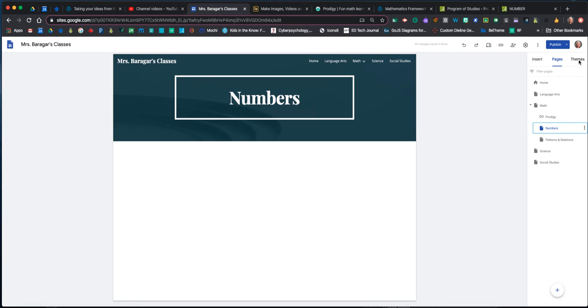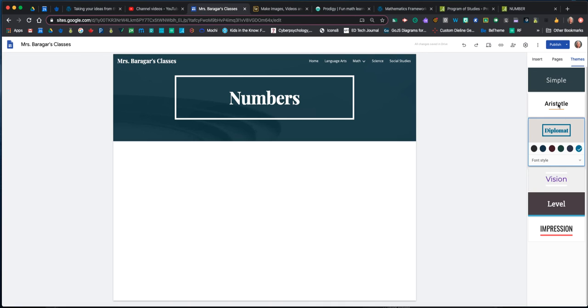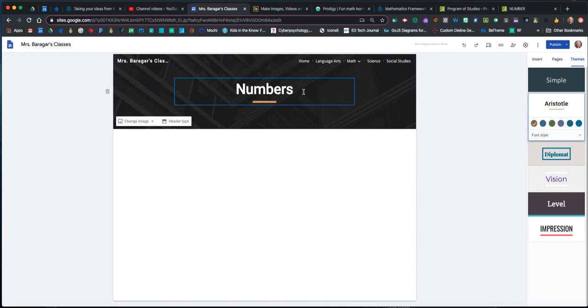And I'll say it again, you can change your theme at any point. And so if I change the theme now and I go to this one, it's going to make all of my pages have this theme on it now. So let's change a color here real quick, and then let's go to a different one of the pages.